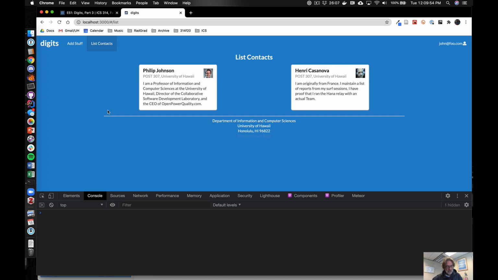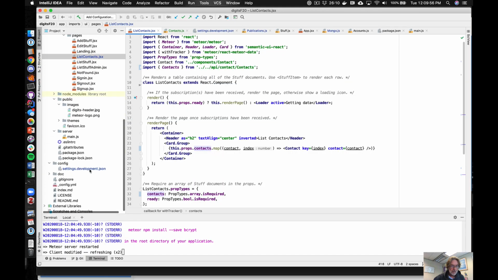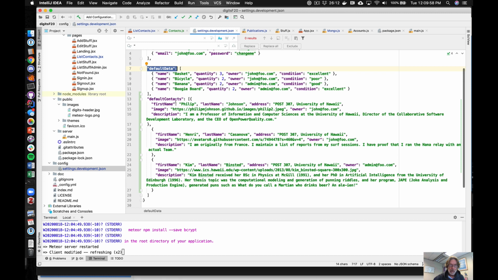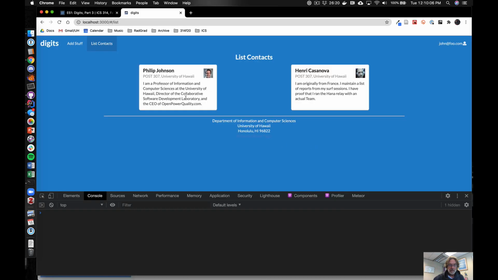And the ones that john@foo.com created, we can check by looking in settings.development.json at our default contacts field. And John created this guy, which is Philip, and this guy, which is Henry. There we go, Philip and Henry. Okay. Now, coincidentally, this also verifies that the server side got loaded with the correct data, which I didn't check before, but I could have and should have. That would involve bringing up a separate terminal window and invoking Meteor Mongo to look inside.